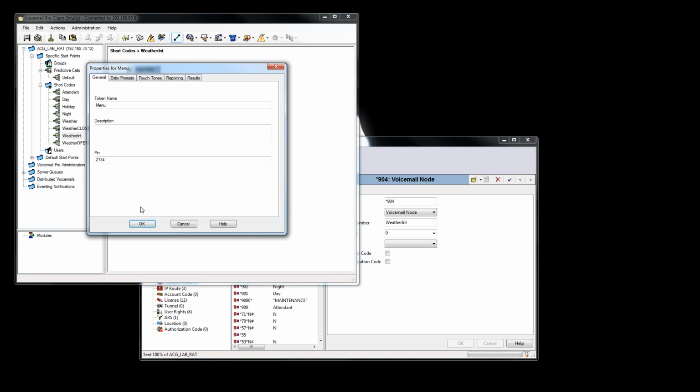Press 1 to enable weather greeting. Press 2 to disable weather greeting. Press 3 to re-record the weather greeting.